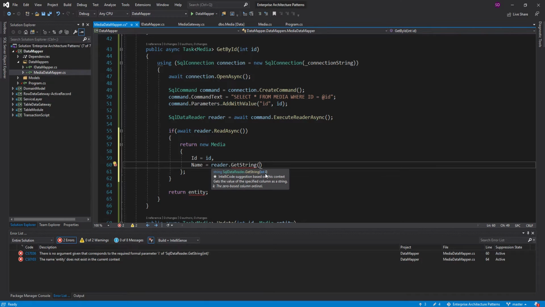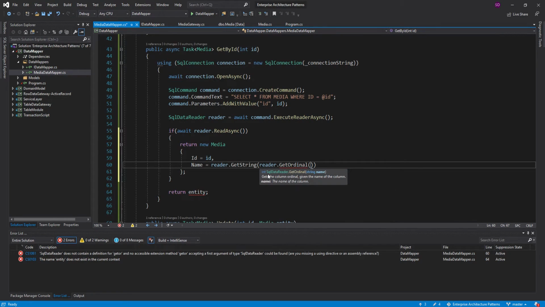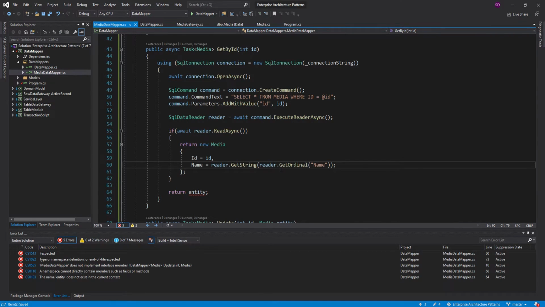And then one thing about the SQL data reader is that it takes in the index of the column, which I don't really like, but there's also a method, I believe it's get ordinal, and then you pass it the name of the column, which I would prefer rather than the index of the column. So the name is just the name column, and that gives us back the index of the column, which we then pass into this getString method.